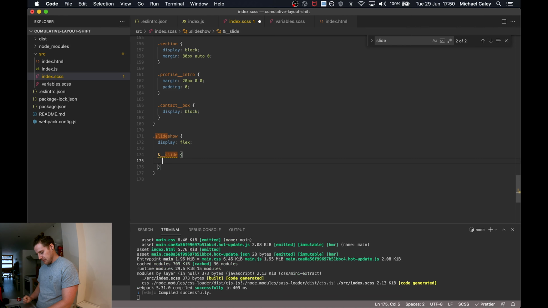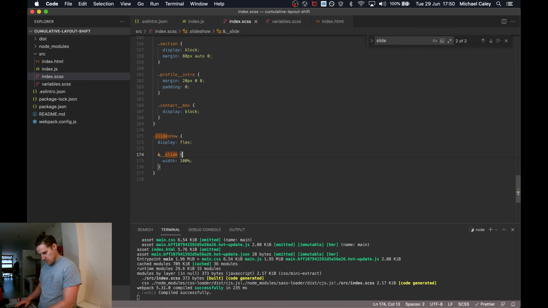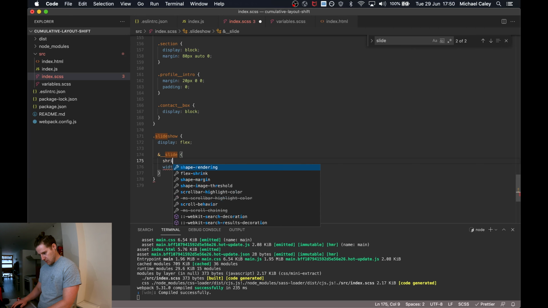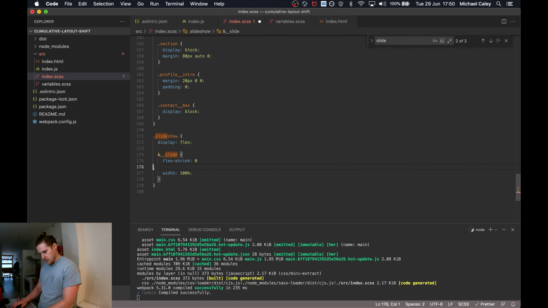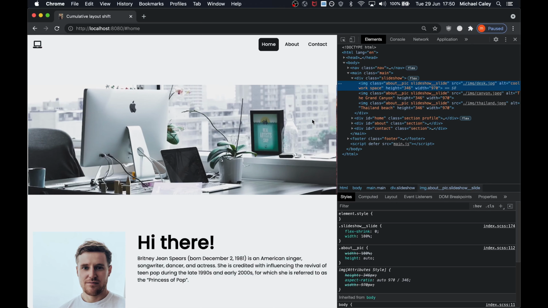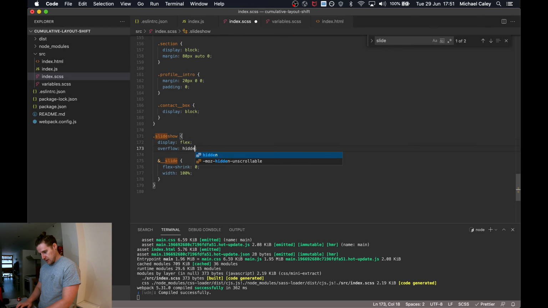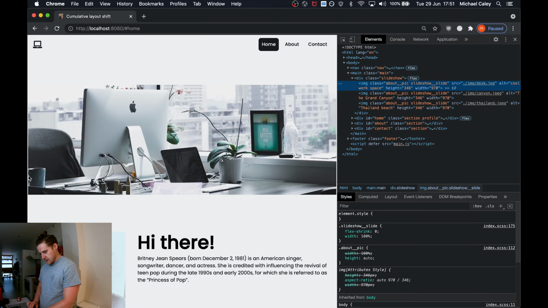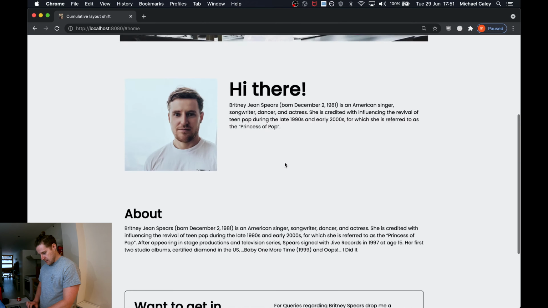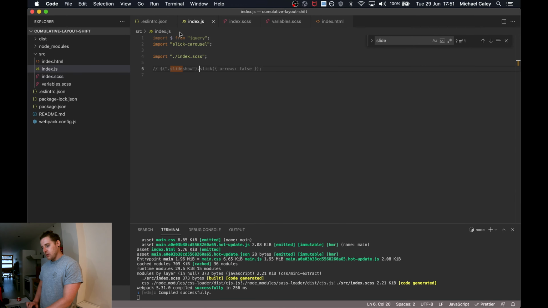So in SASS, slide, width 100%. Flex-shrink 0, to stop it from shrinking down to try and let the next one in. And we will put overflow hidden on the parent container. So now we're actually looking exactly how the slideshow looks once it's interactive, but with no actual interactivity. So let's see what happens when we add our slideshow back in.